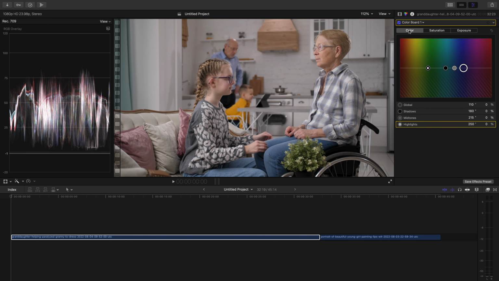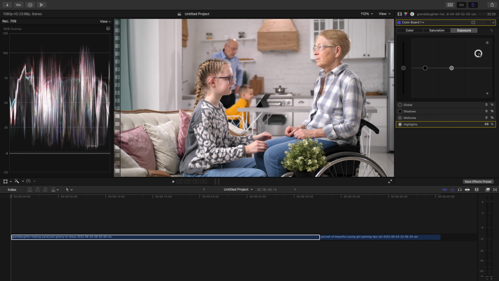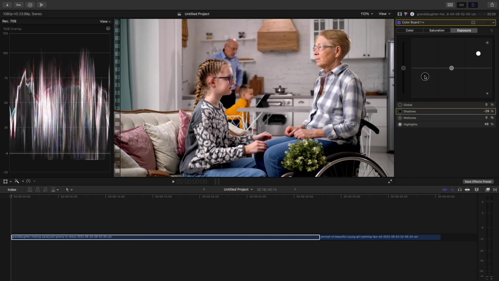You've also got these tabs up top for color, saturation, exposure, so I can grab these pucks here. You can pull up the highlights. You can pull down the shadows, up and down the midtones. You can make some pretty quick basic adjustments here, and right away you can see that contrast has made an interesting improvement on that image compared to what it was.